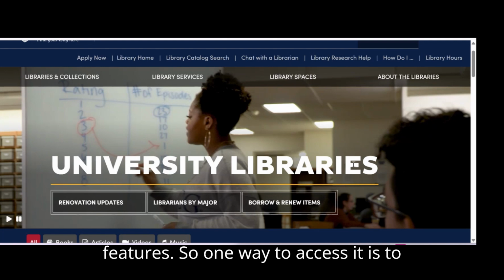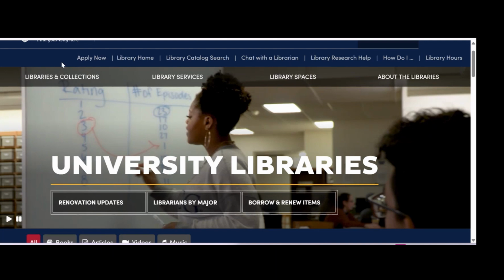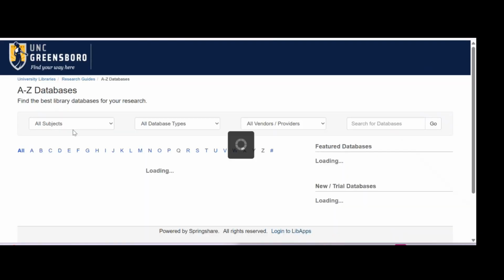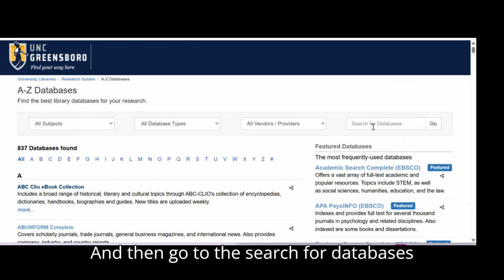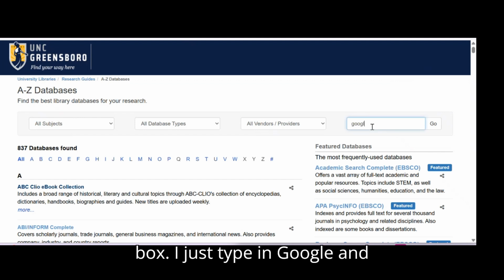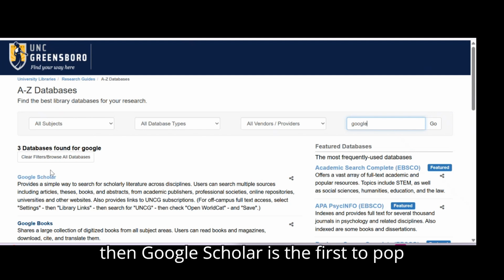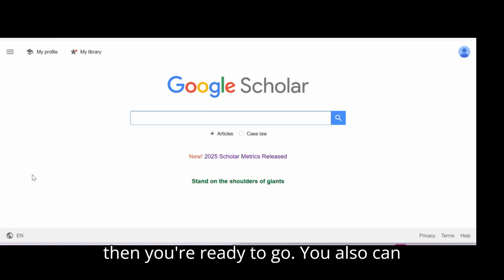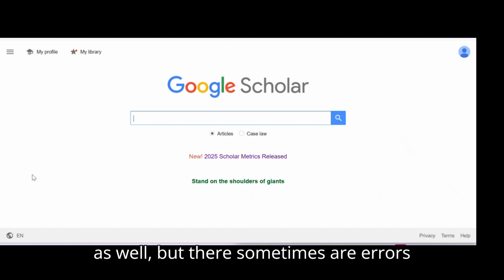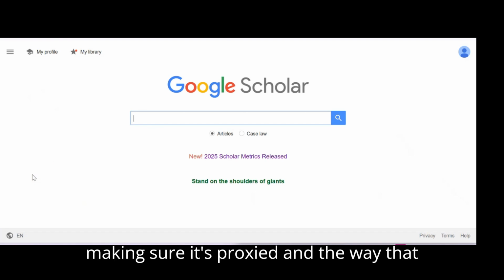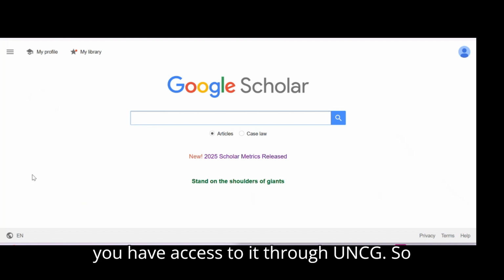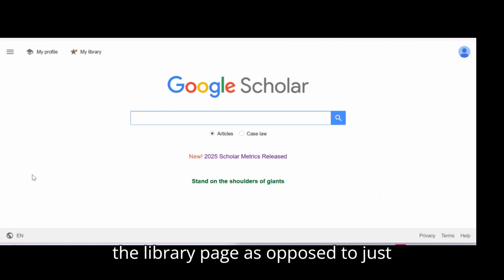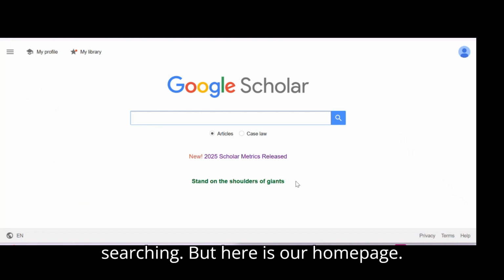So one way to access it is to go to our university library page and scroll into databases, and then go to the search for databases box. I just type in Google, and then Google Scholar is the first to pop up. So you'll want to click on that, and then you're ready to go. You also can search for Google Scholar on your preferred browser as well, but there sometimes are errors making sure it's proxied in the way that you have access to it through UNCG. So that's why I recommend doing it through the library page as opposed to just searching. But here is our homepage.